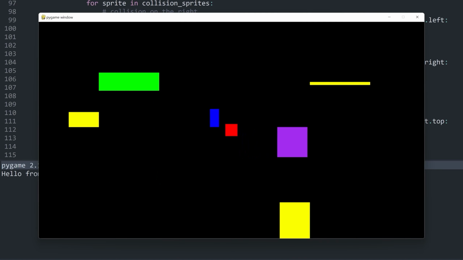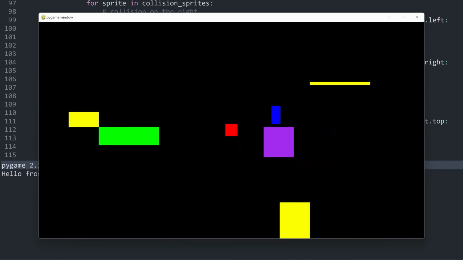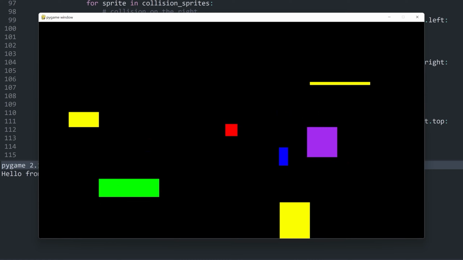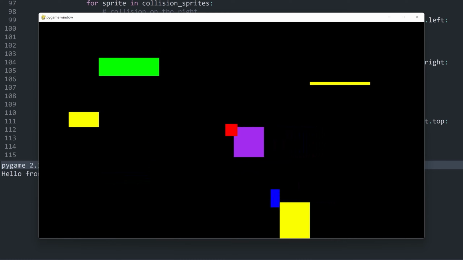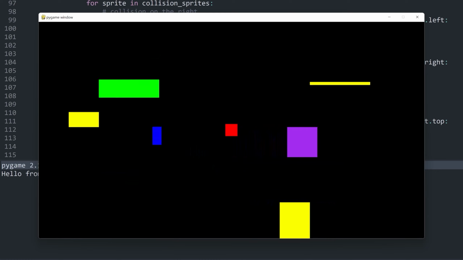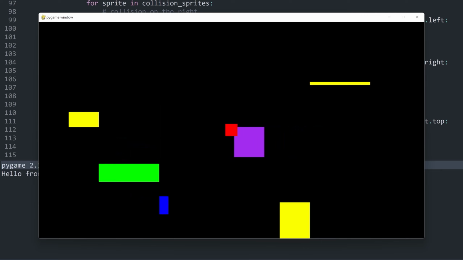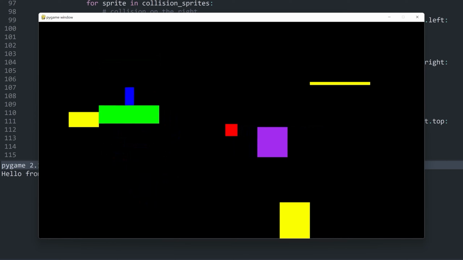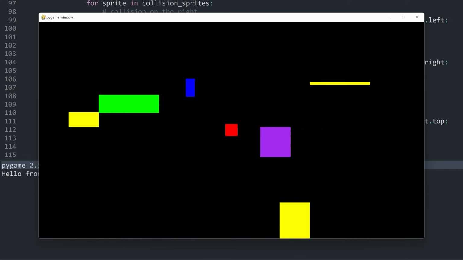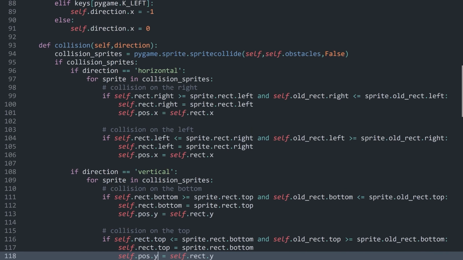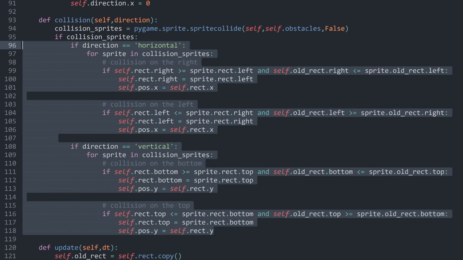Let's check this. Now our player can't move inside of this purple rectangle anymore because we are being moved along with it. I can't also move inside of any of these objects here. And let's check the green rectangle, and this one works perfectly fine as well. Cool. So let's try the top side. And yeah, this is working really nicely. So with that, we have a basic collision mechanic. So this one is working really, really nicely.